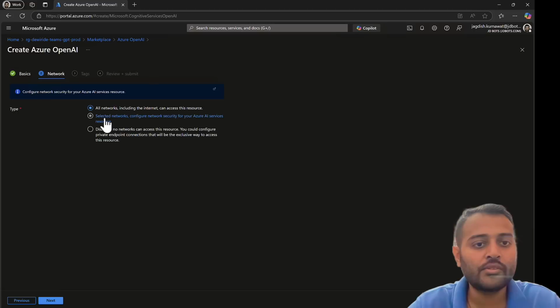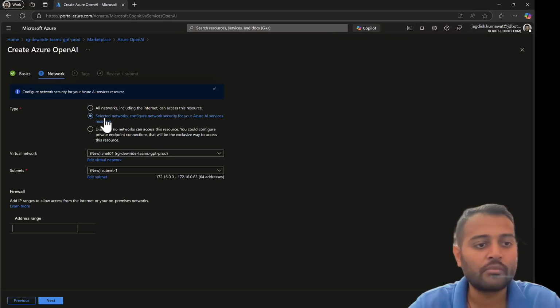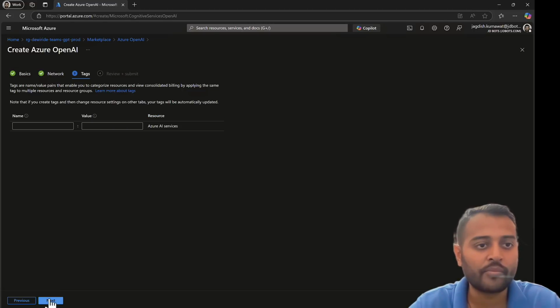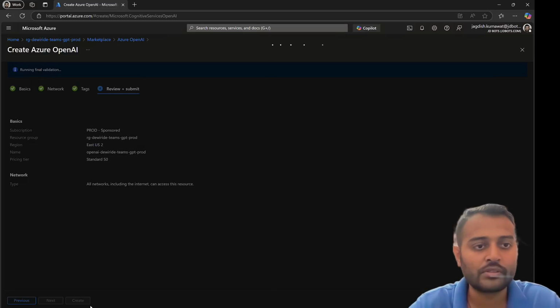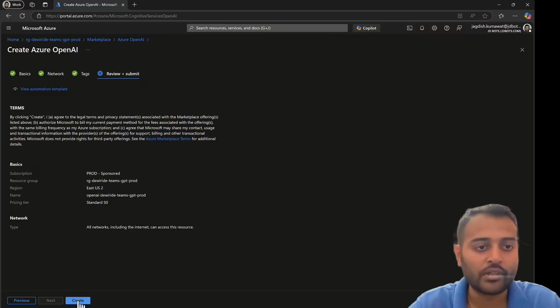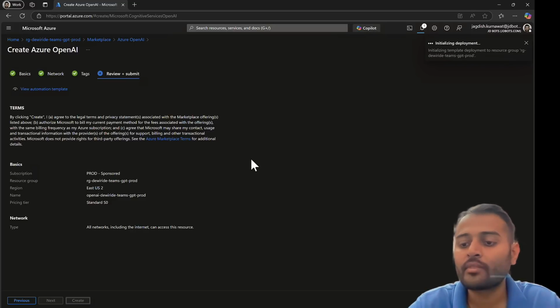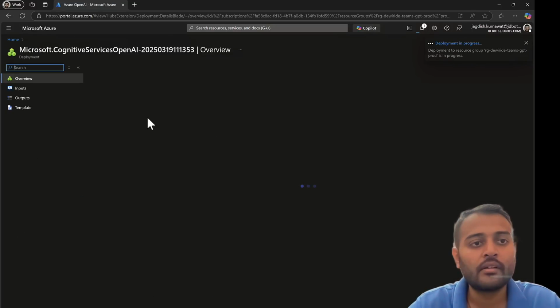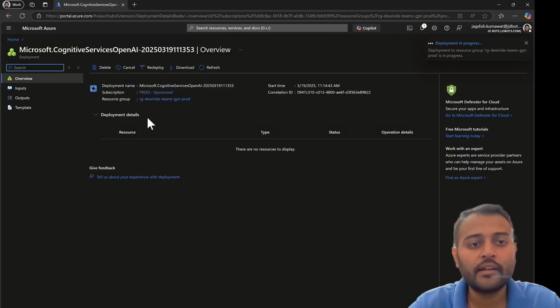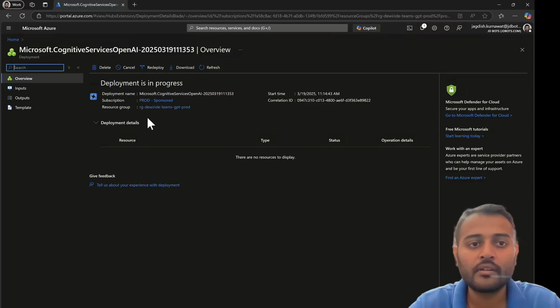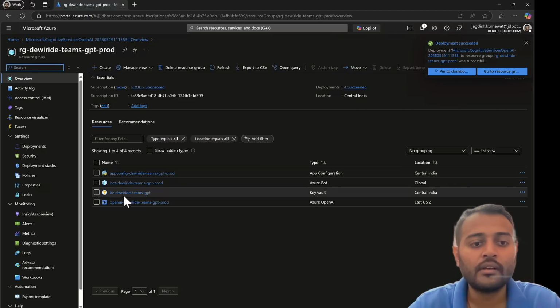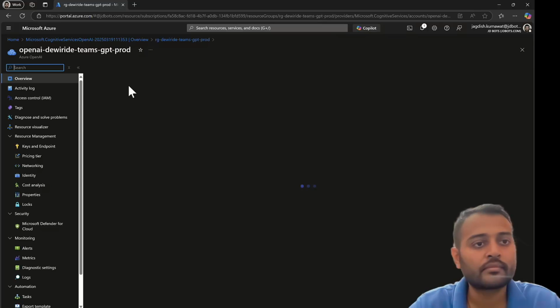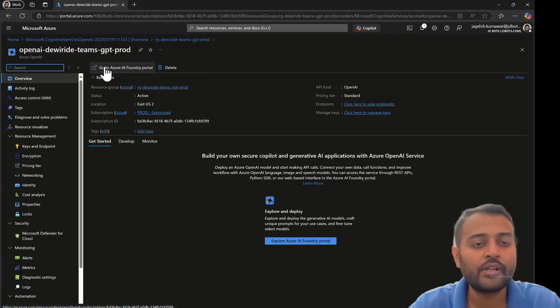And I think I can use selected networks. That would make more sense. Or let's use all networks for now. We'll come back to the infrastructure side later and implement all those networking components later. All right, so once this is getting created, we'll also deploy a few models in this resource. Perfect. Let's open the resource and go to Azure AI Foundry, which you can find the link to over here on the overview page.